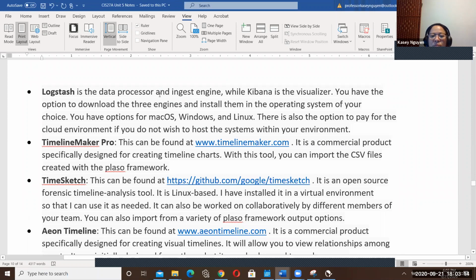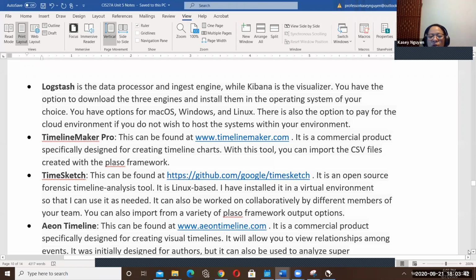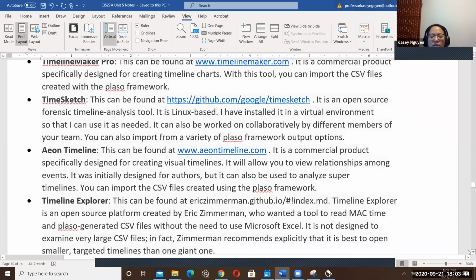And then some of them you have to use with a certain thing, so you should look into the documentation. So we had talked about Plaso, right? And some tools will work with Plaso and some don't for analysis. So you can do the Timeline Maker Pro. You can use Timesketch. So these are some of your other options.